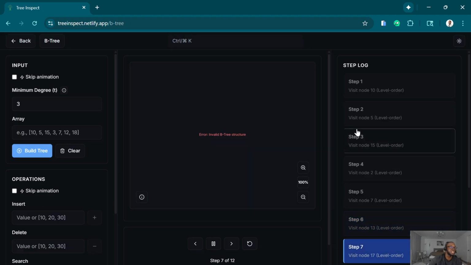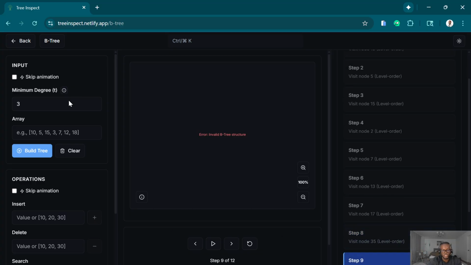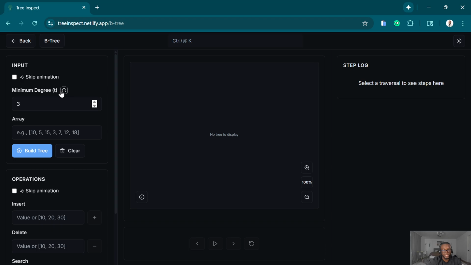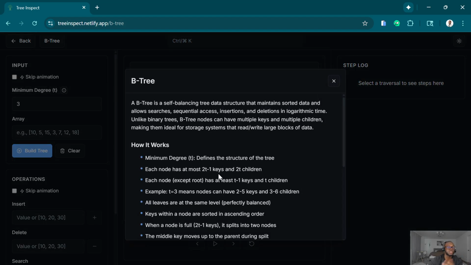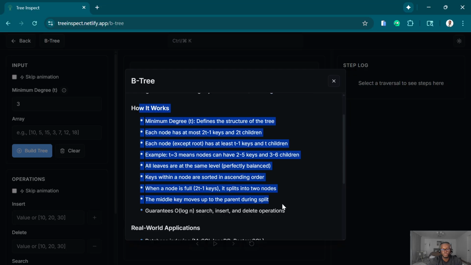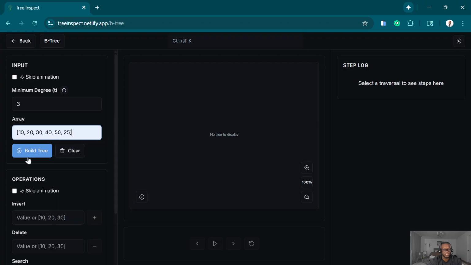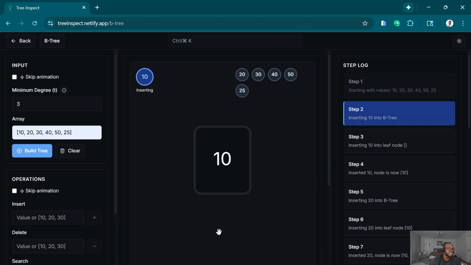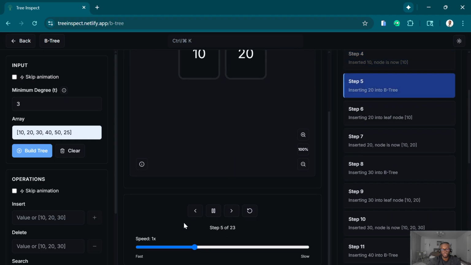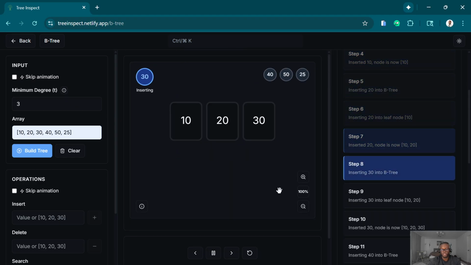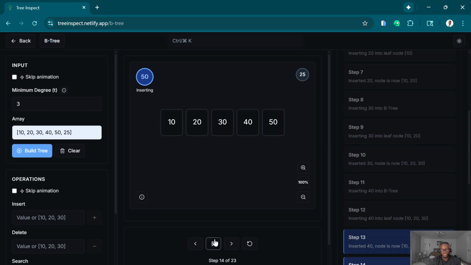Let's say, for example, you don't know what a B tree is. Let me pause this. Let me clear. You can go here to find out what a B tree is. It's a self-balancing tree data structure. You can have multiple keys, multiple children, ideal for storage systems, large blocks of data, things of that nature. Here's how it works, a little pseudo algorithm for you, and you can learn more through here. So let's have this here. We're building the tree, and it tells you step by step what's going on. You can also increase the speed to go super fast.